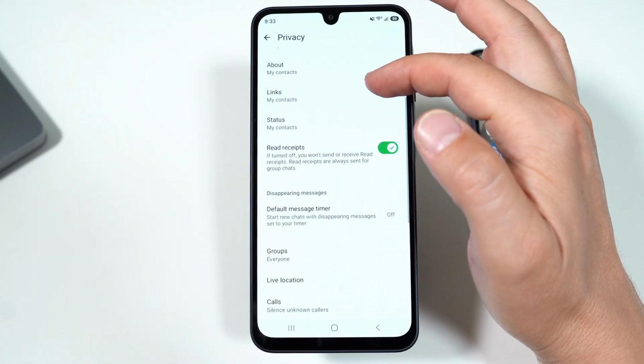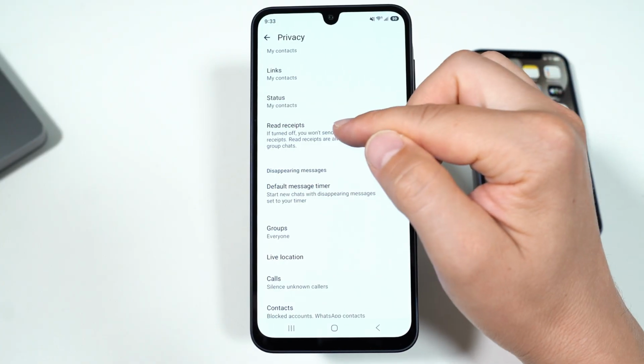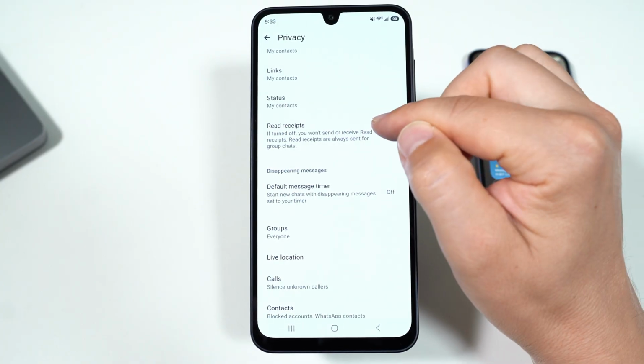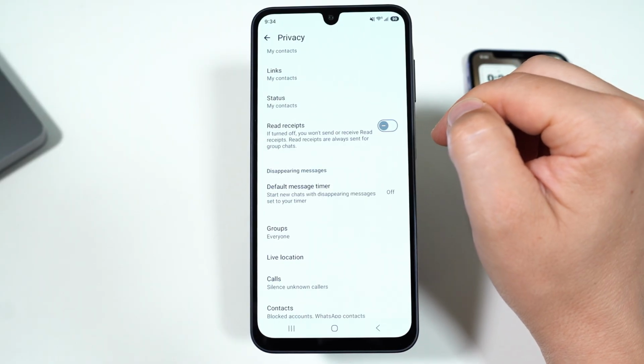Go back to the privacy menu and there's a toggle for read receipts. Turn that off and people won't see when you've read their messages except in group chats. That toggle only hides it in one-on-one conversations. Group chats will still show your read status regardless.